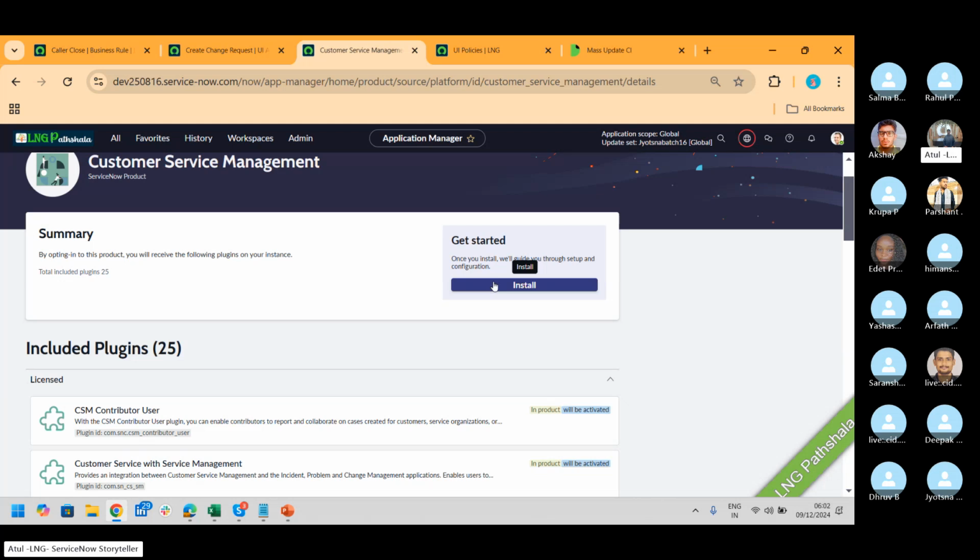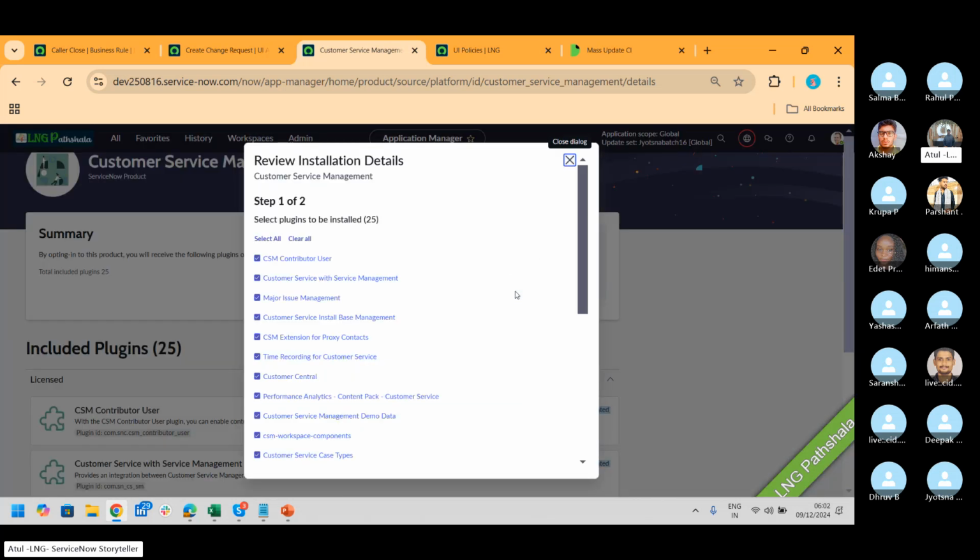If you install any plugin in the dev, the test, or the lower instances, not in production, these are not chargeable. About the licensing cost, you need to talk to your ServiceNow account manager. Let's say I want to install, or I'm not installing this one, or let's say I click on install.